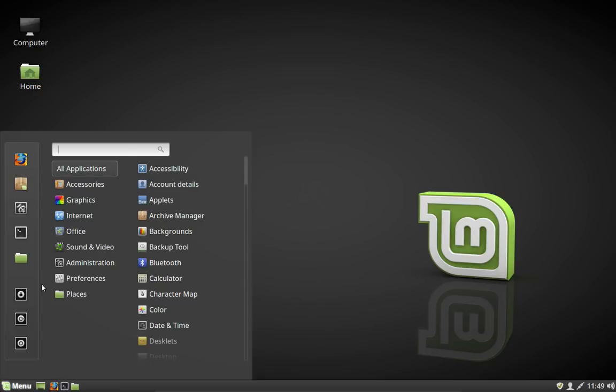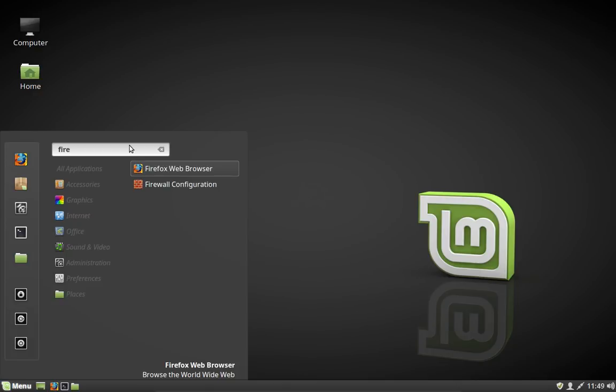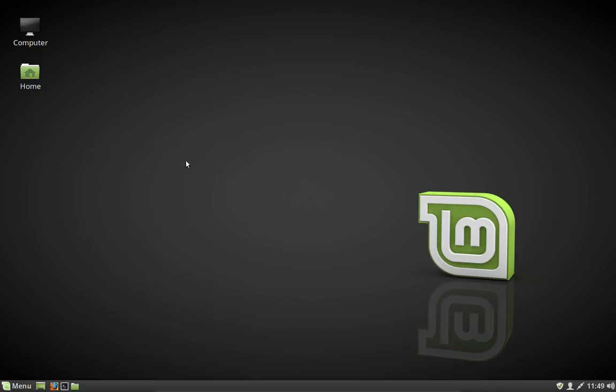So the next thing that we need to set up is a program called Timeshift, and this is really important, and it is a new feature in Linux Mint 18.3. And this is just a real lifesaver. So let me go ahead and put in Timeshift. I was typing in Firewall.